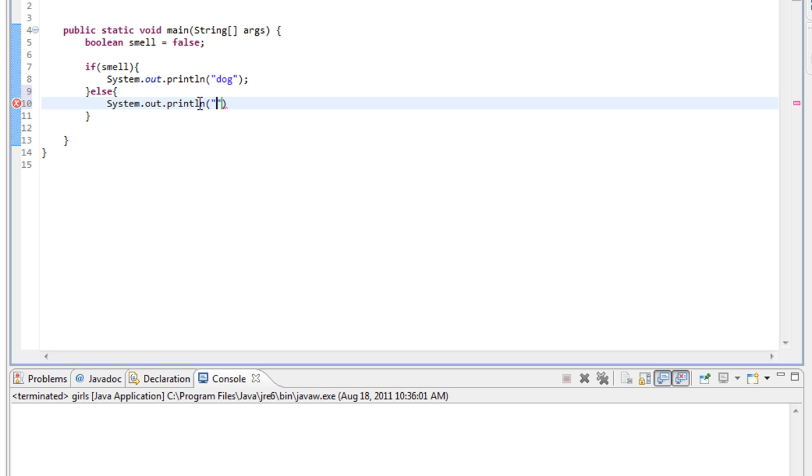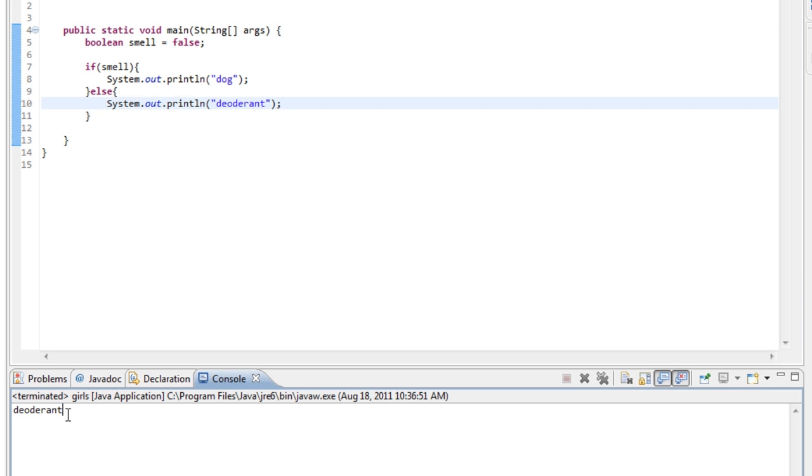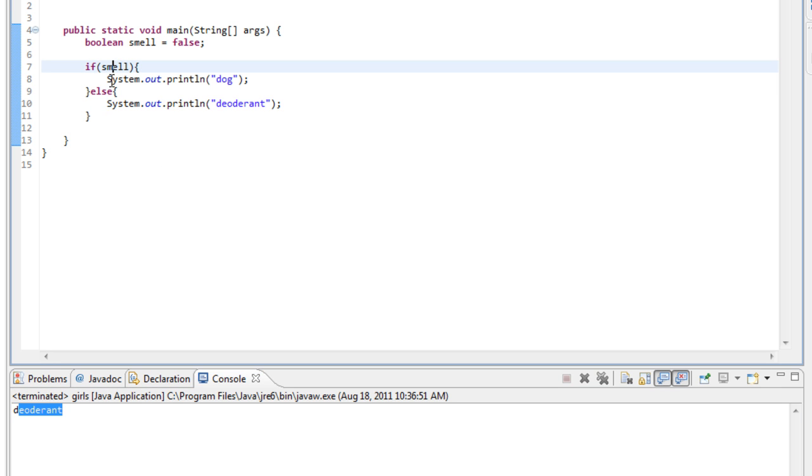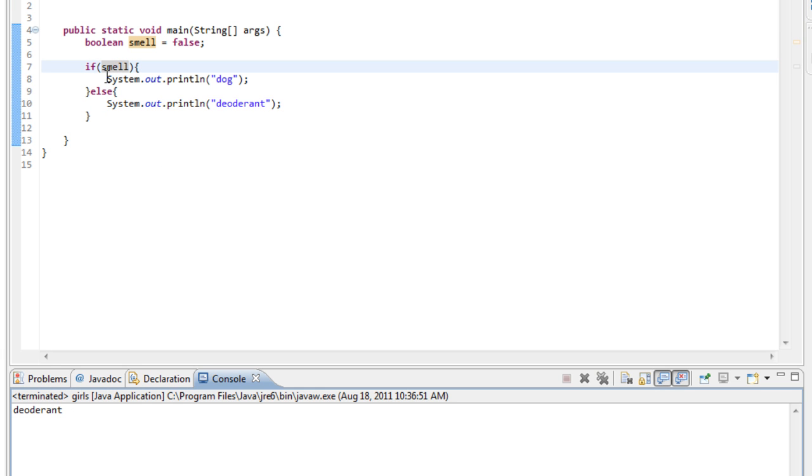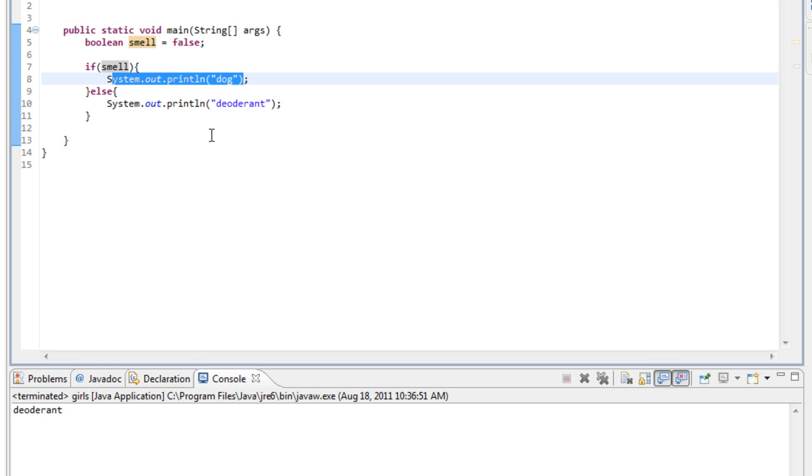And let's say deodorant. That's probably spelled wrong, but I don't care. And let's run this. As you can see, deodorant comes out because, well, it has a smell, but it's a bit better smelling than a dog, isn't it?